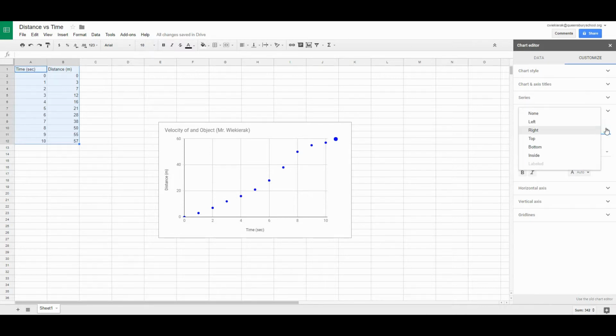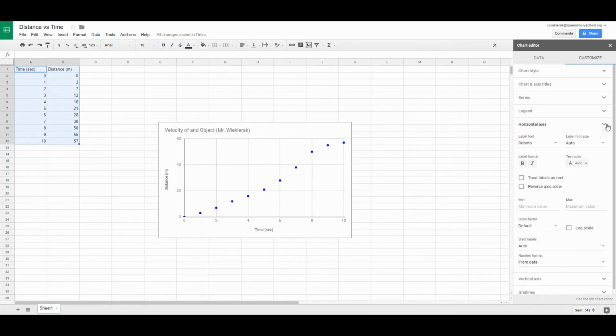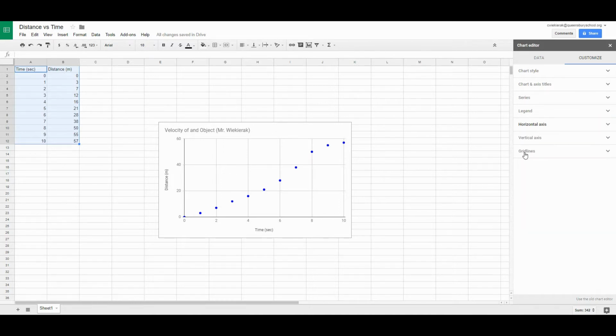I really don't need a legend right now because this is just one series of data. There was just one trial. If I had multiple trials, I'd probably want to keep my legend on there, trial 1, trial 2, trial 3, but I can click on none just to get rid of it. It'll save space and avoid some confusion. Horizontal axis. Okay, this is where you would change the size, the font, color, anything like that. I really don't need that now. Same thing with vertical axis.